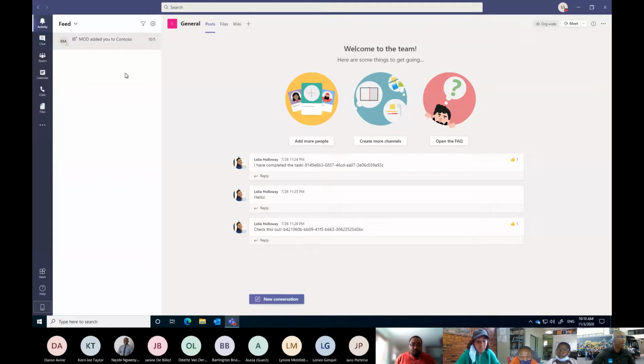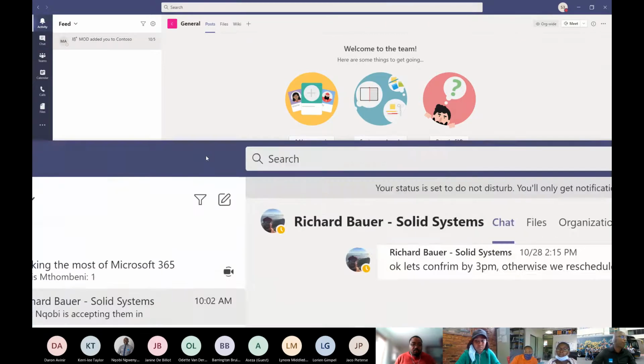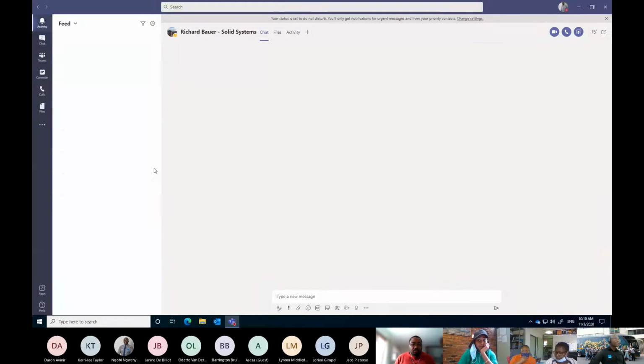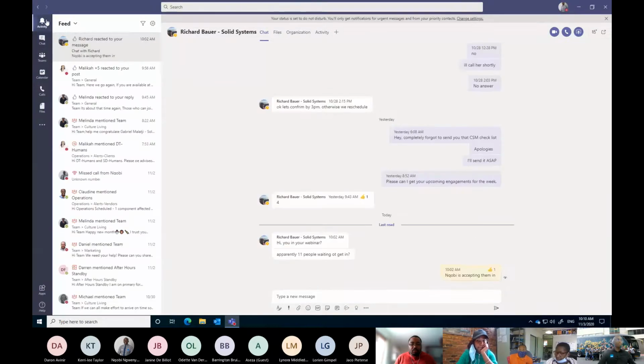Actually, for the purpose of this exercise, I want to use my Teams. It's got a little bit more juice and information inside it. So in this case, if I click on activity, what you will see is any and all activity which has happened within Microsoft Teams since the last time you opened your Microsoft Teams. We'll touch on that a little bit later.